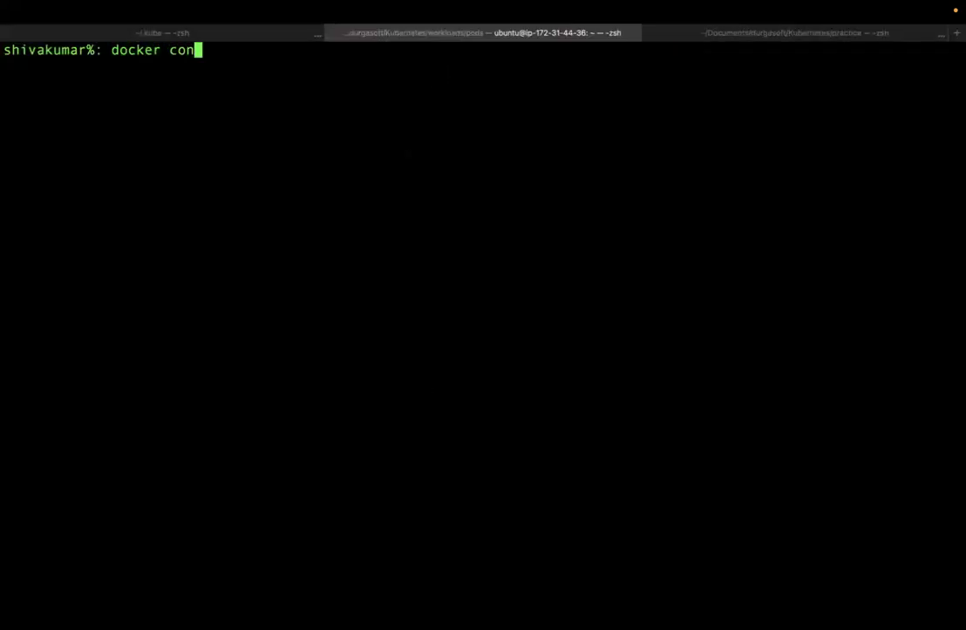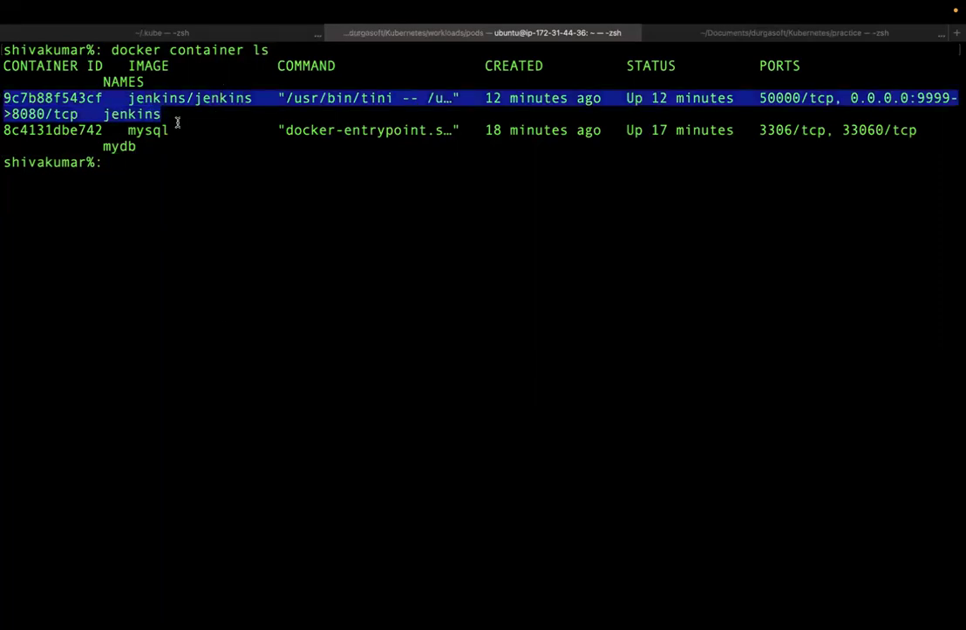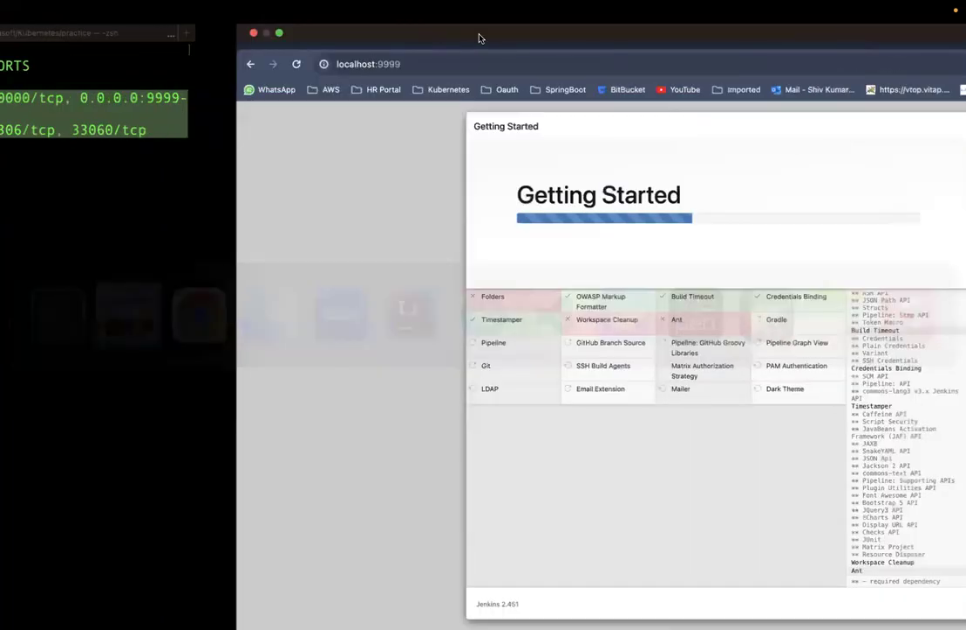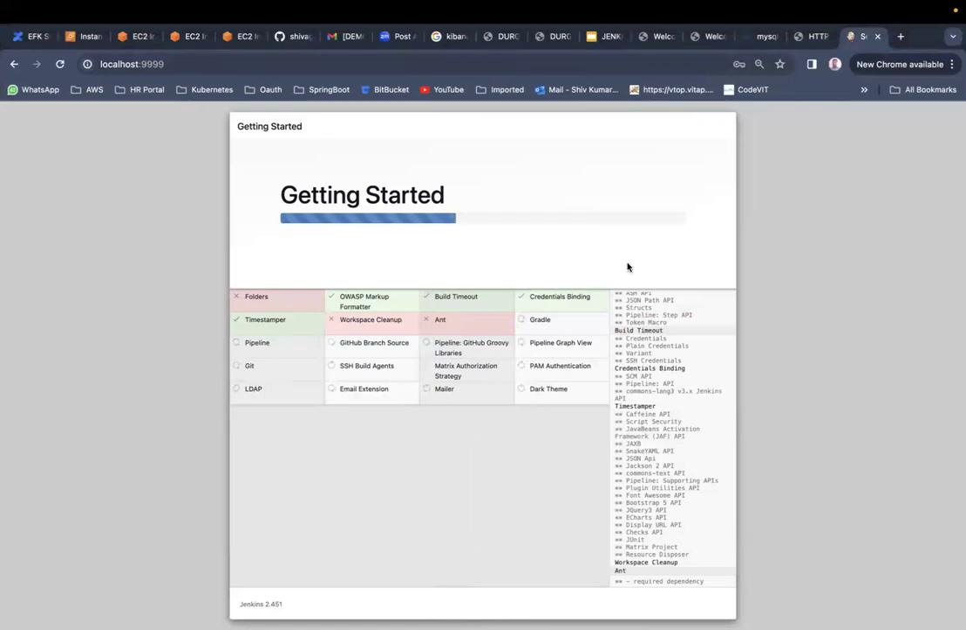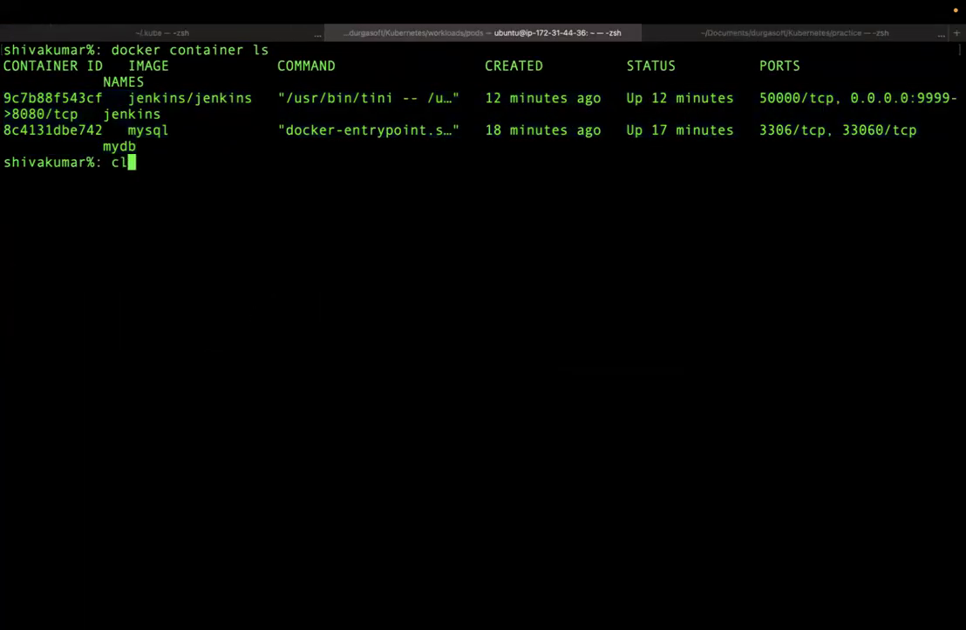Let me show you docker container ls. You can see that these are the two containers running. Let me show you whether Jenkins has installed the suggested plugins. It's still installing the plugins. Okay, now let me clear the screen.